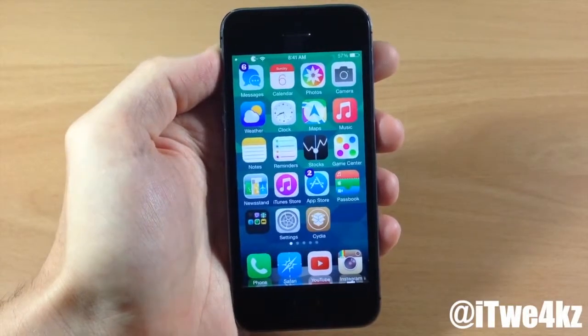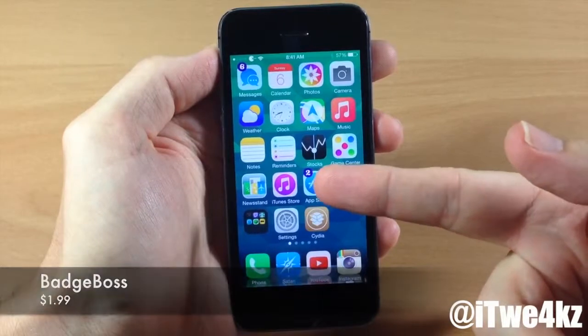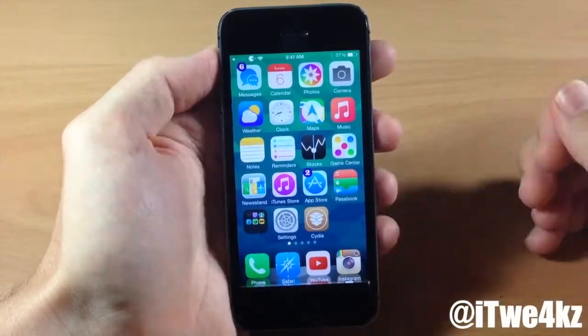So pretty nice. Next, we have a tweak called Badge Boss. And you can see that my badge notifications are actually in a different location, as well as a different color and a different font, and that's all due to Badge Boss.